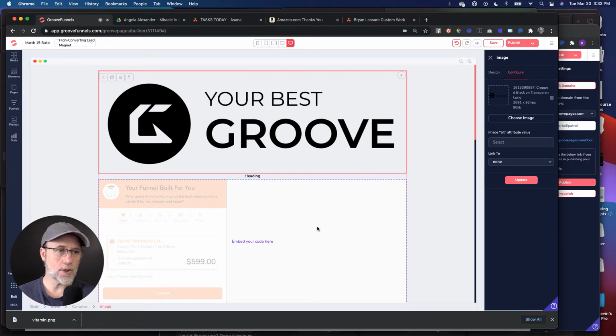It's a quick tip for the way Groove Pages is working right now, March 30th. This could change any day, I'm sure. But you know how you have to go through every screen size to adjust the size of an image to make your site responsive.